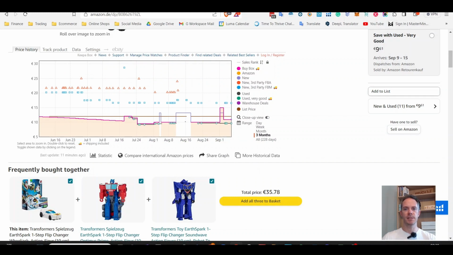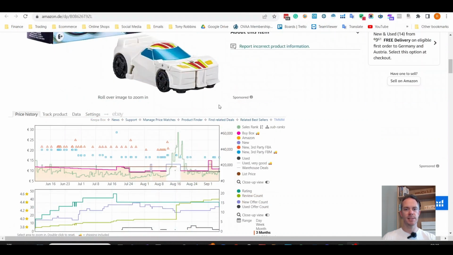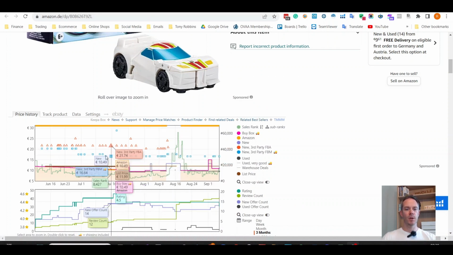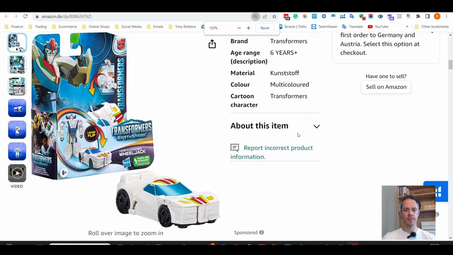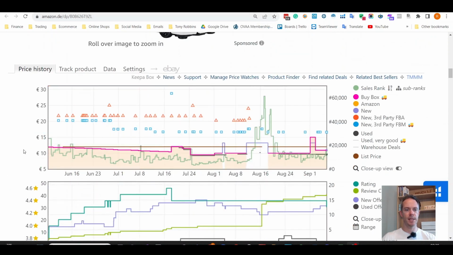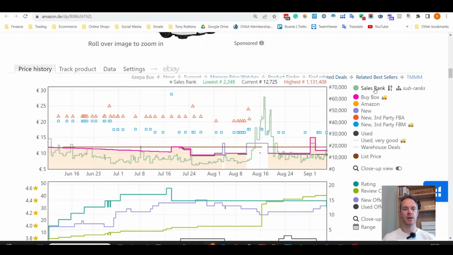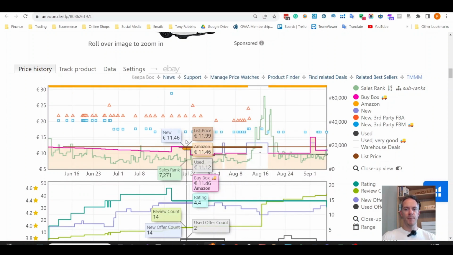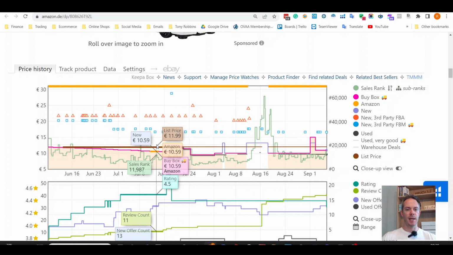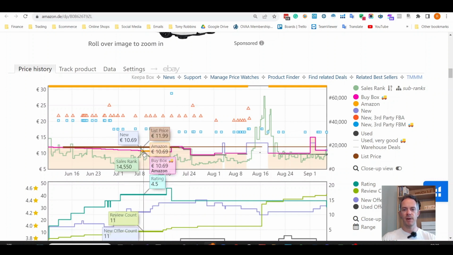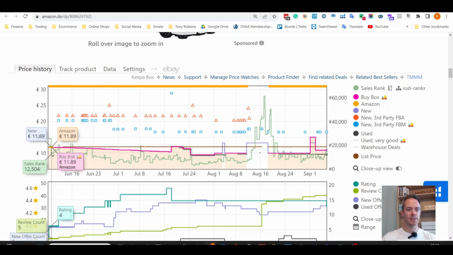So let me just get rid of this. And then we come across, this is the paid version. So what can we see here? We can see, let me just make this a bit bigger. And what we can see here is this green line. This is our sales rank, okay? So this is our BSR, our best sellers rank. So this is the information we really want to see using Keepa, because it's very, very accurate, or I feel it is very, very accurate to give us the sales.